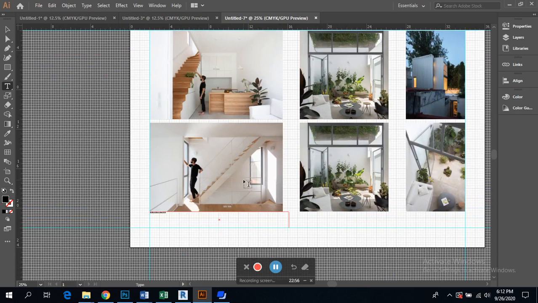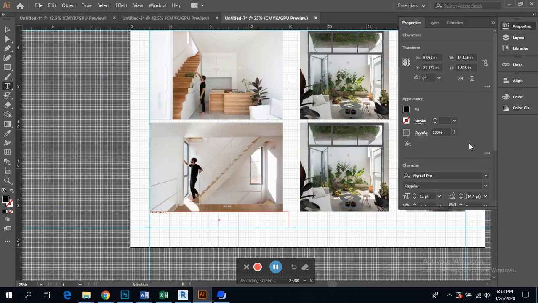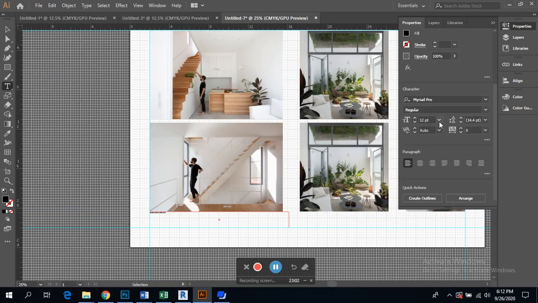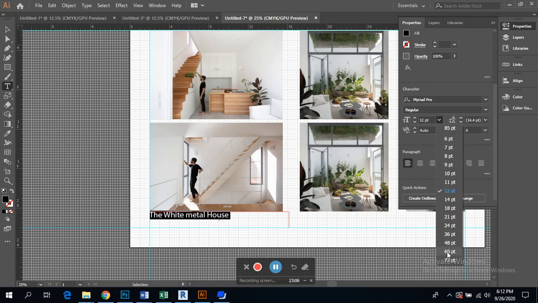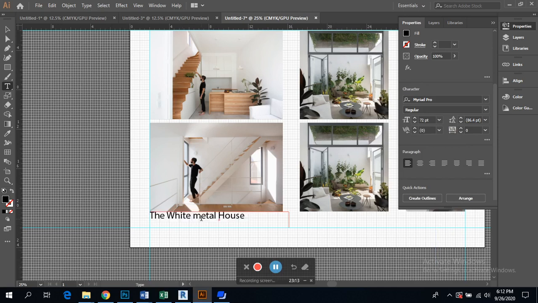So as you can tell, it's a little small. So we're gonna go here to properties. Properties is gonna be your best friend. And we're going to change the point size, so it's just the size. And it says on the description that it's a 72 font. So let's keep it at 72.